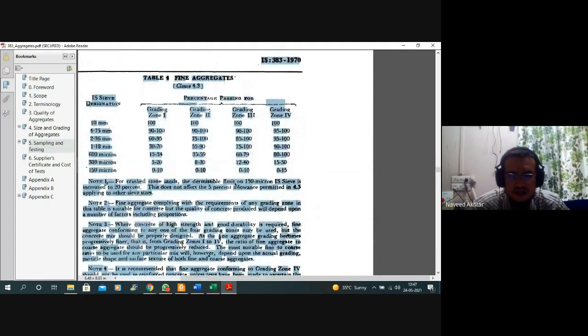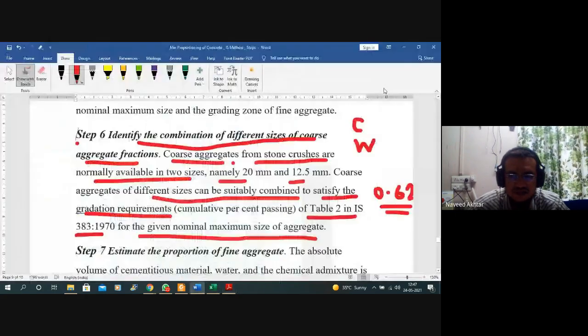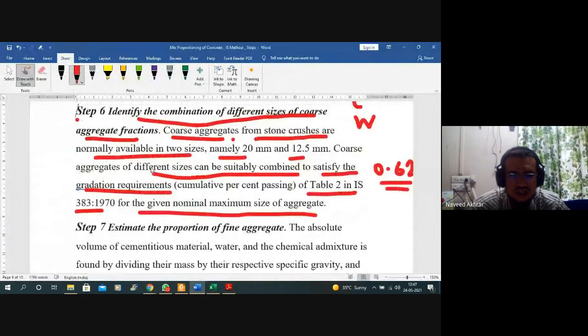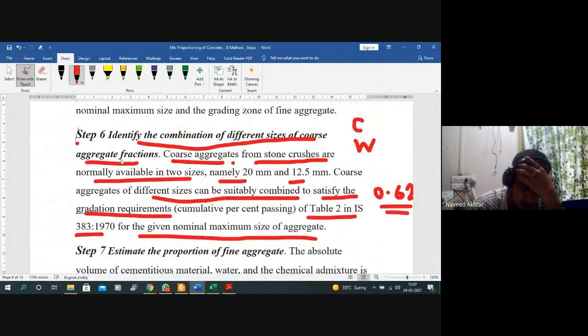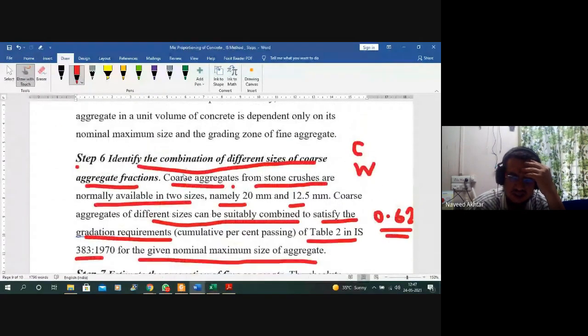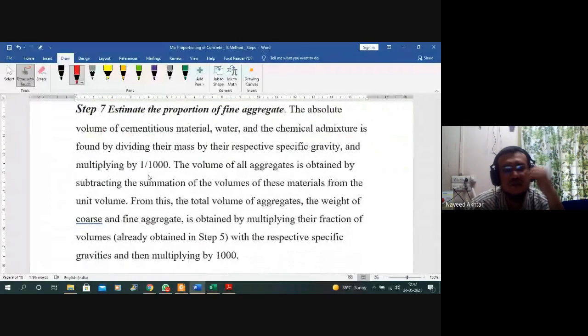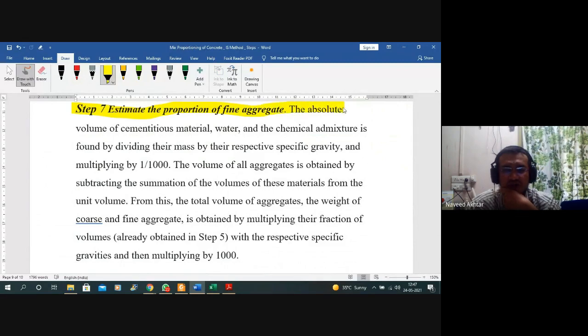The sands are divided in different. So this is step number 6, where we can decide if you need coarse aggregate, different coarse aggregate. If you don't need, then that single size of aggregate you can take. Now, in step number 7, estimate the proportion of fine aggregate.